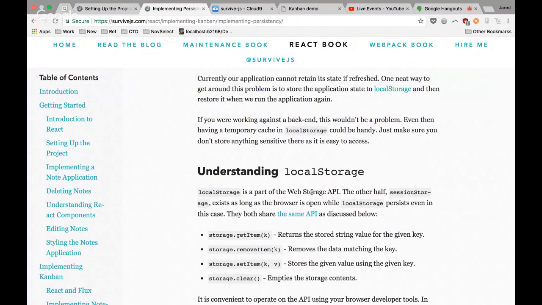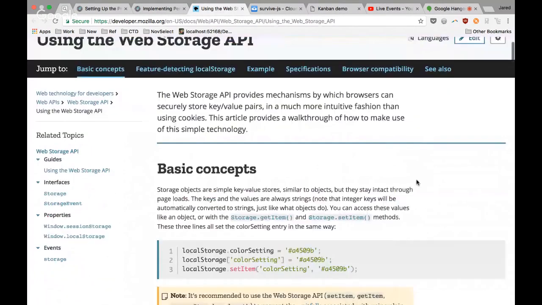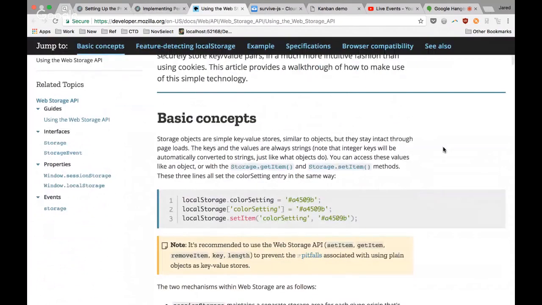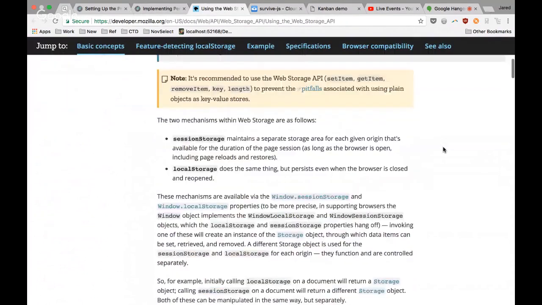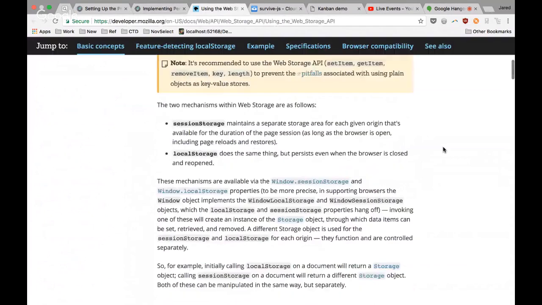But I think the first thing to do is to talk more about local storage at a base level and how it works. And we can even show some examples of running some local storage code or accessing local storage directly so that it'll hopefully make more sense.